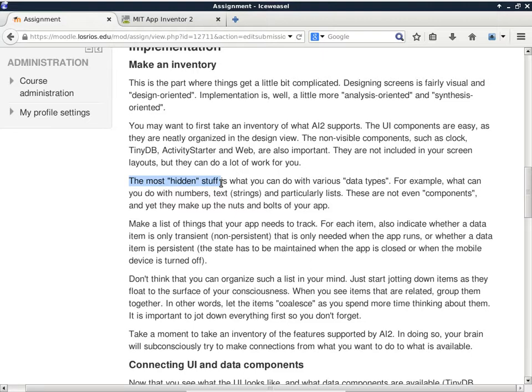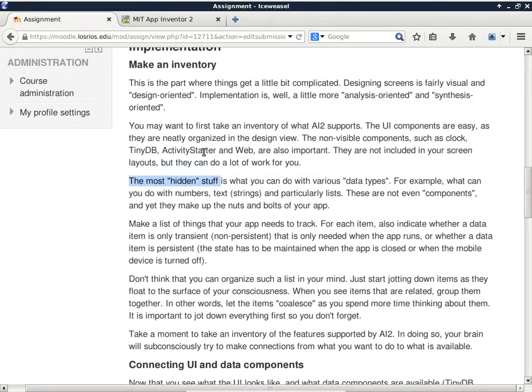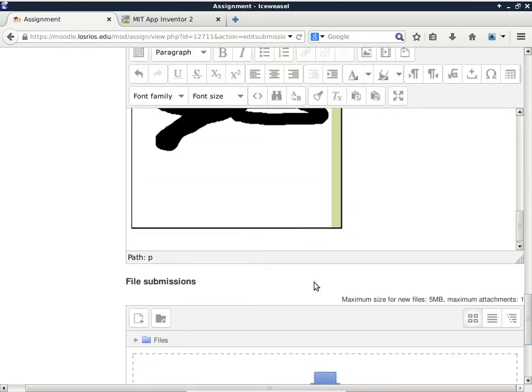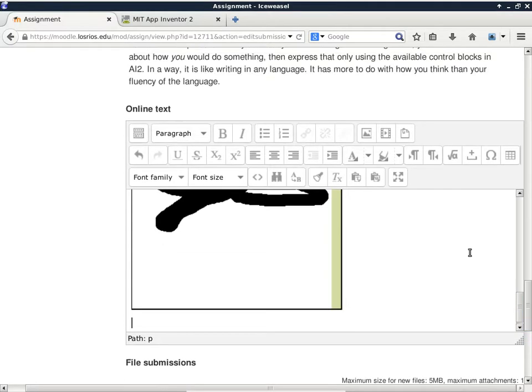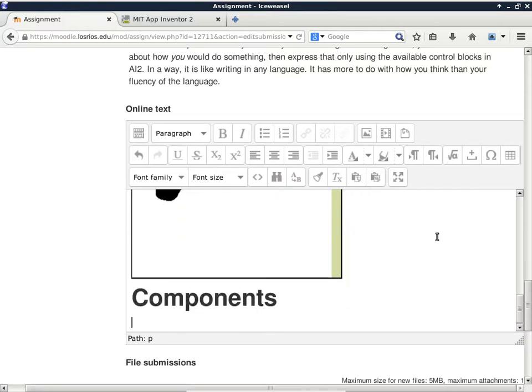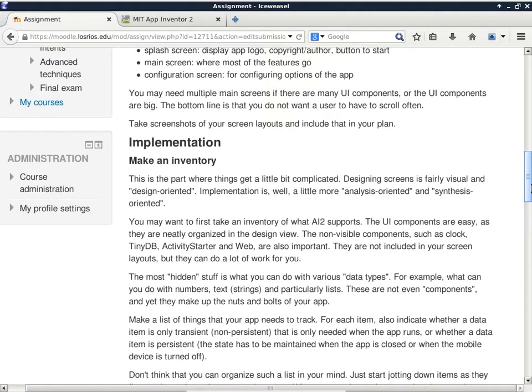So what I'll do is I'm going to go back to my document, and I'll go ahead and give myself an inventory of the components that I will need. So go back to the document here, and now I specify an inventory of components that I need for this application. So I use another heading here and say components, and there are several inventory. Okay.